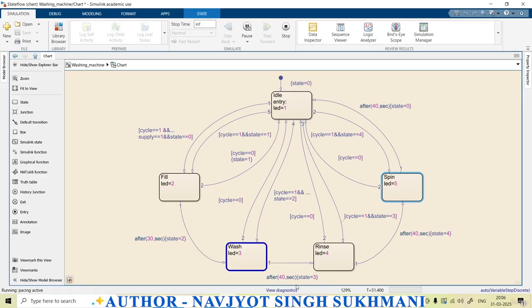So 30 plus 40, how much is it? 70. At 70 seconds it came here. 70 plus 40 is 110. At 110 seconds it will come here. You can see now 109, then 110. Then after 40 seconds it will go to the idle, so that is 150.